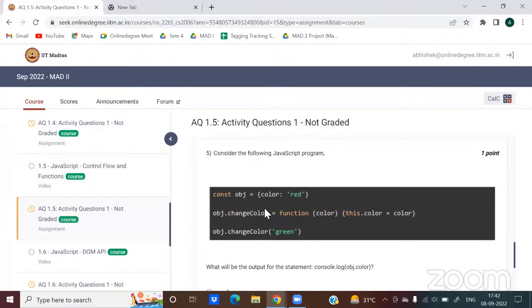So you are assigning a value to it, but that value is not a number, a string, a Boolean, null or undefined. It is a function.